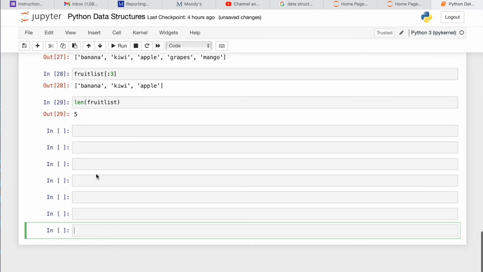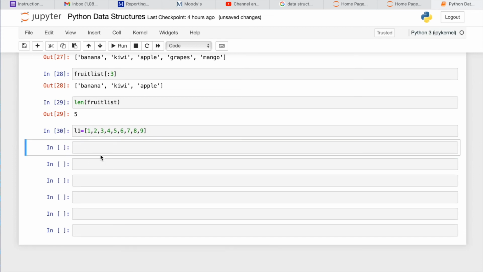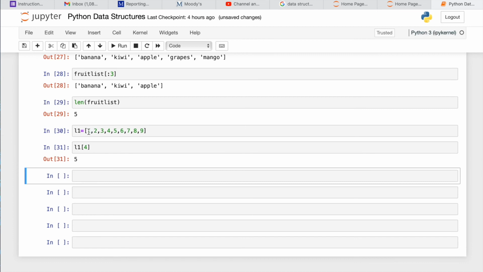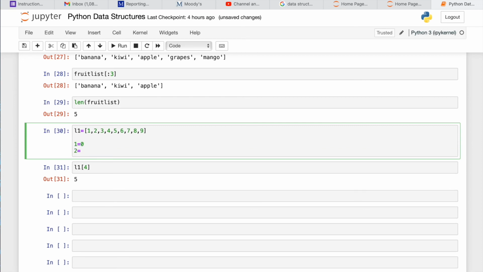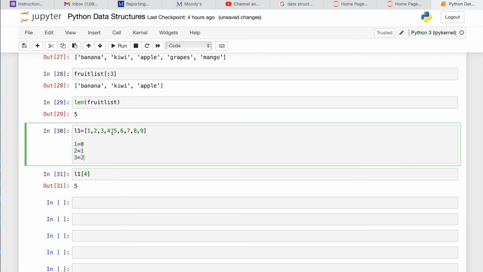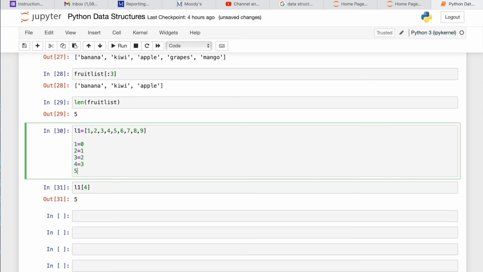The same indexing pattern is followed for the integer or float type of list as well. I'm saying L1 is list 1, which is 1, 2, 3, 4, 5, 6, 7, 8, 9. If I call the list 1 element which is having indexing as 4: 1 is having indexing 0, 2 is having 1, 3 is having 2. Similarly, so on. 4 is having 3, and 5 here is having 4. So it has given me the value of the element with indexing 4, which is 5.